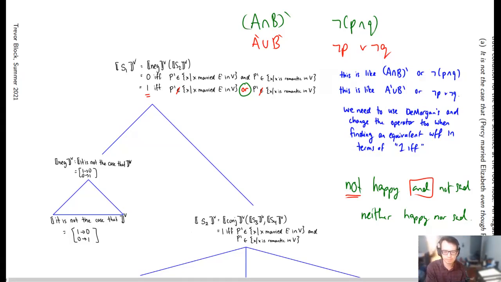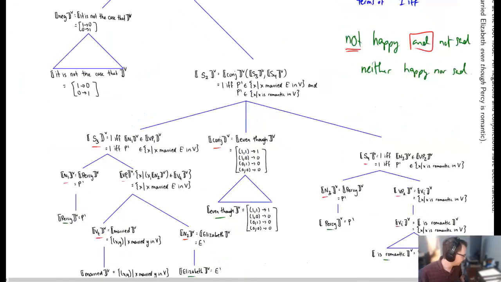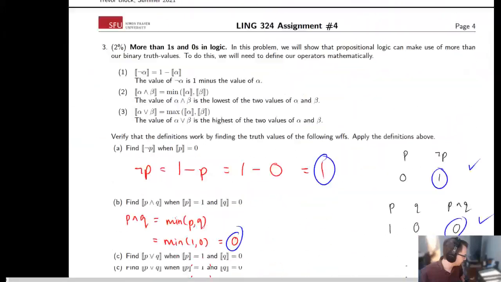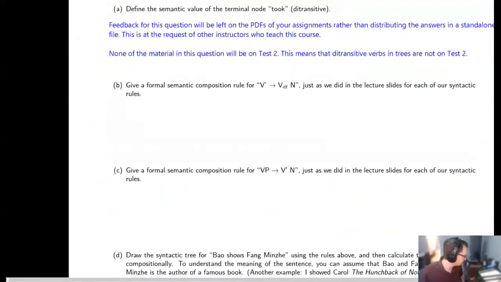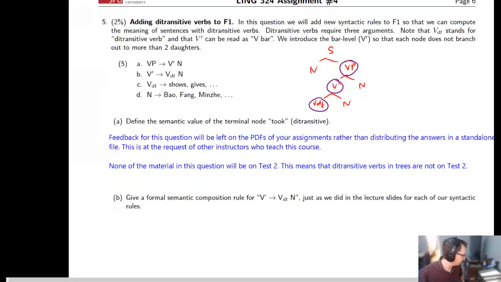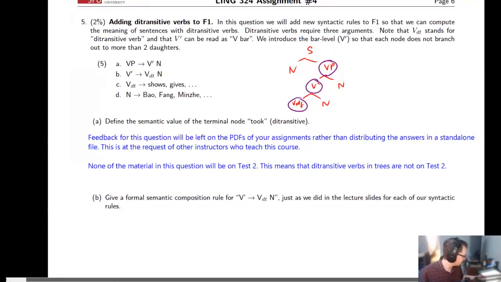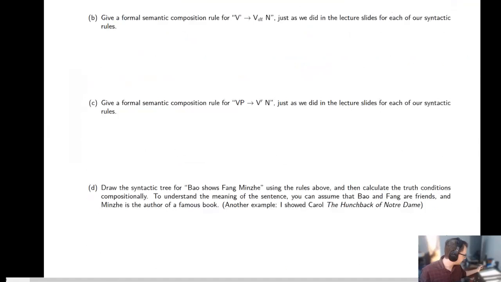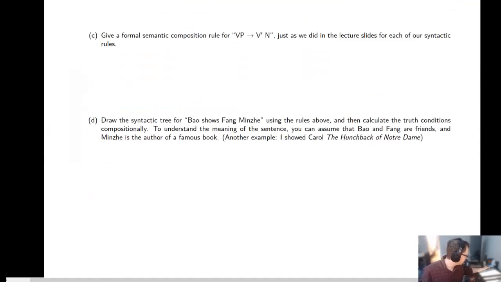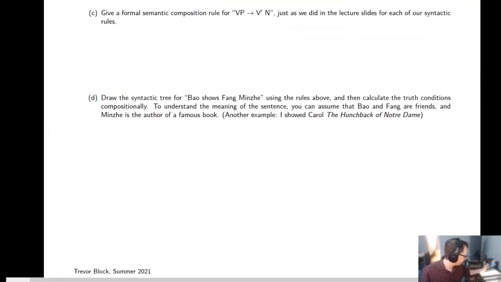I have a question about the last question, question five. The V bar, does it take the direct object first or the indirect object? In this case, what was the sentence? So the sentence is, I showed Carol the Hunchback of Notre Dame. This is the equivalent. So the direct object is the thing that you're giving. So in this case, it's taking the indirect object first.